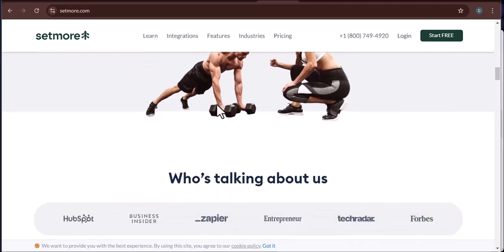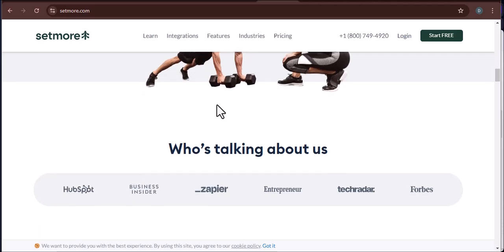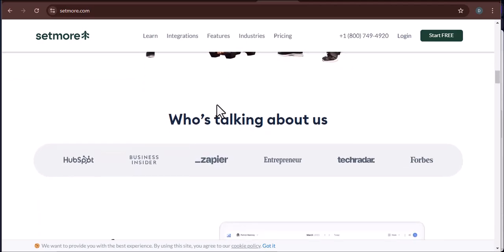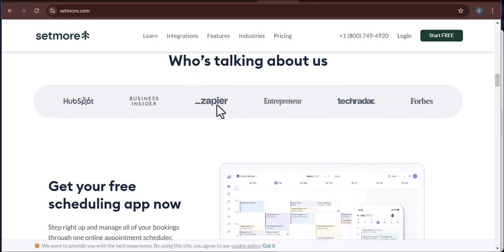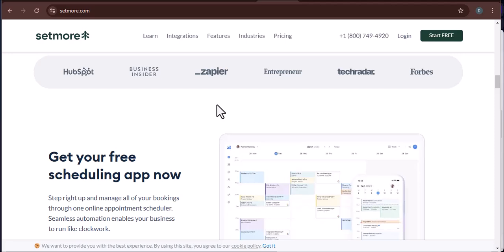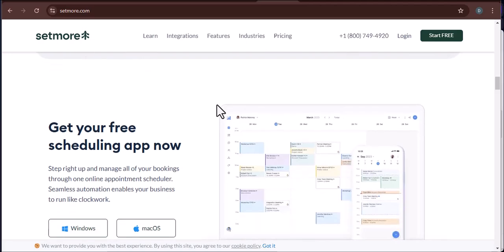How to edit your Setmore booking page. Log in to your Setmore account. Click on the Settings tab. Click on the Booking tab. Click on the Edit Booking Page button. Make your changes. Click on the Save button.